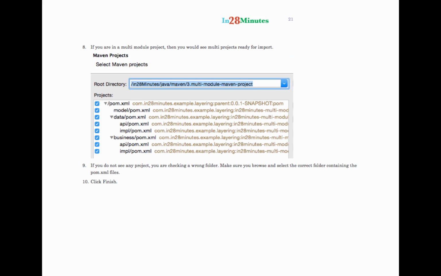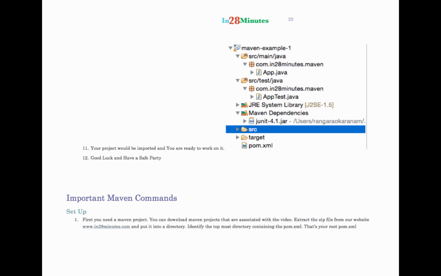If you have problems importing any project, I'm sure you would find help on the Facebook group. Now you are ready and set up to use the Maven project in Eclipse. Go ahead and have fun.